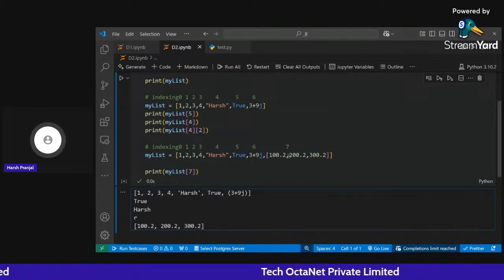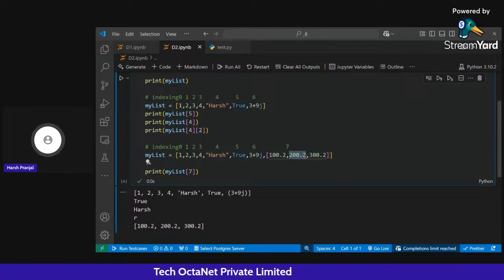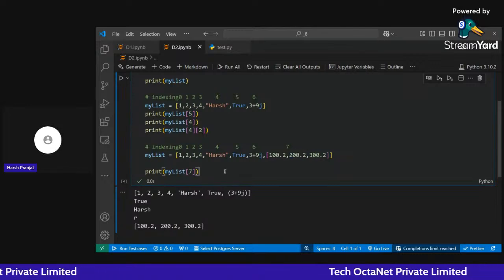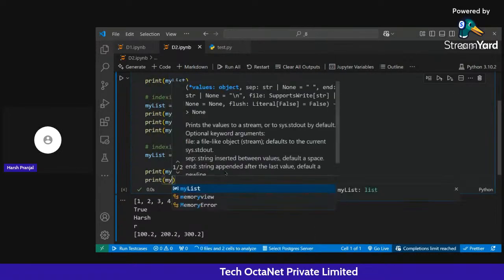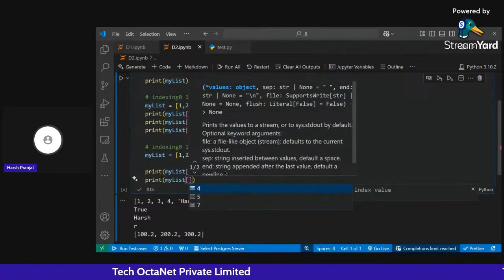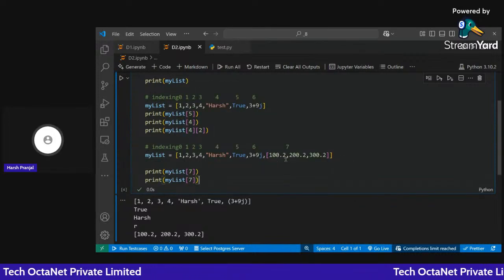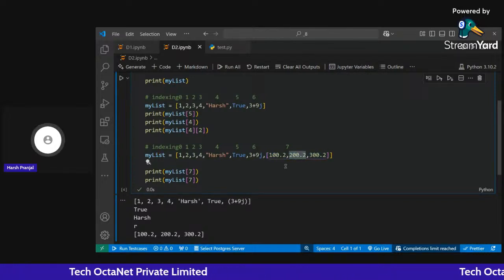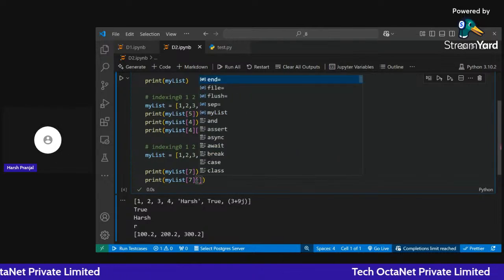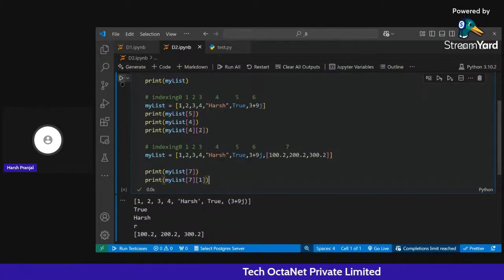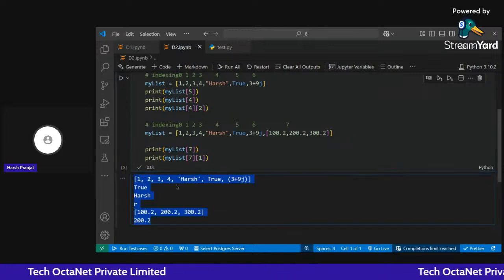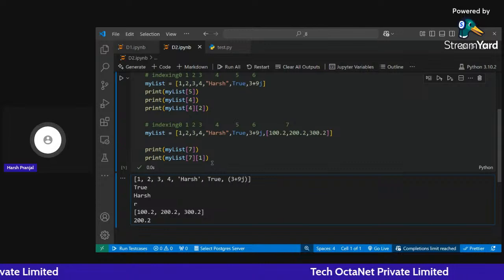But I just want to specifically access this particular value, 200.2. For that, first of all, let's go to the list that is saved in index number 7. Now inside this list is another nested list. What will be the index of this 200.2? That will be 1. So this will print 200.2. This is how you can access a particular element.